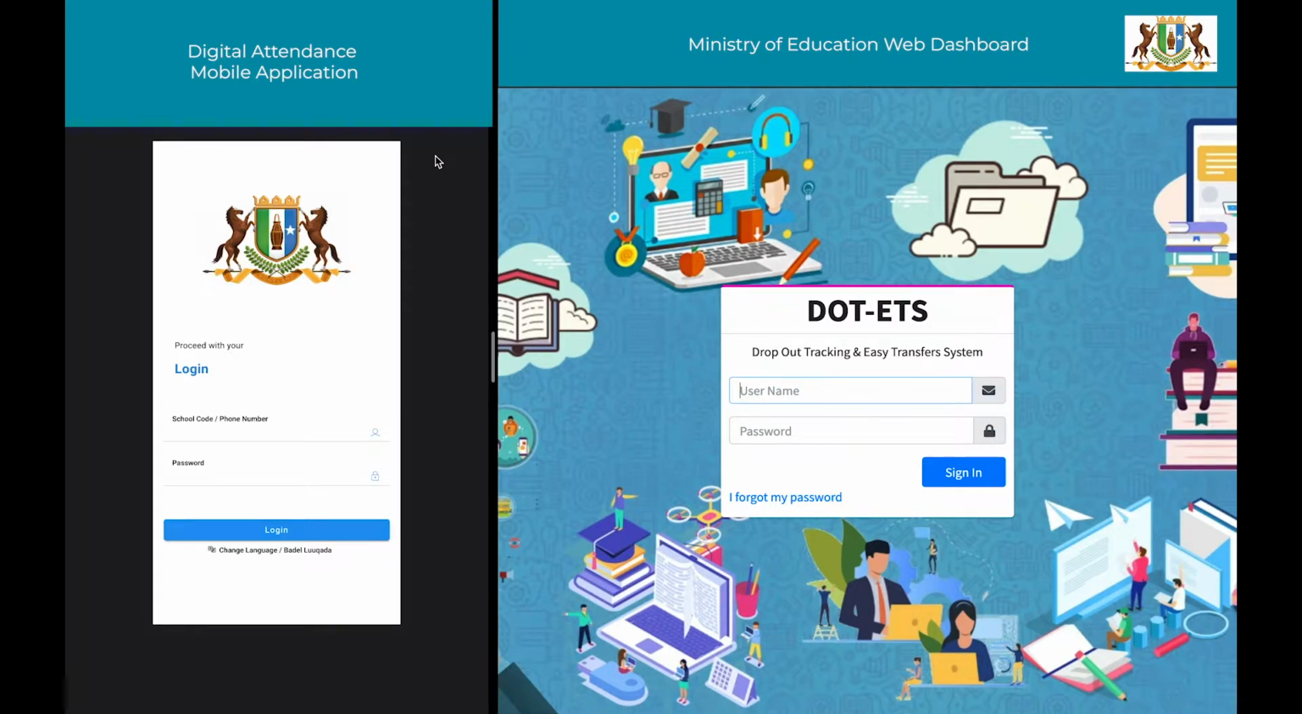Once again, welcome to the tutorials for the Digital Children Attendance Tracking platform. On the left, we have the mobile application that we use as the data collection tool for the teachers in the classrooms. And on the right, we have the ministry's web dashboard. I want to showcase how you can enroll a student and mark attendance for them on the application, and in real time see that information reflecting on the web dashboard.